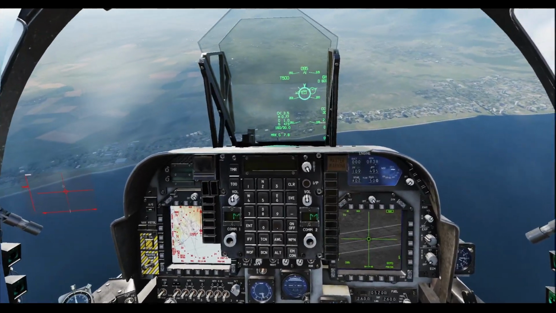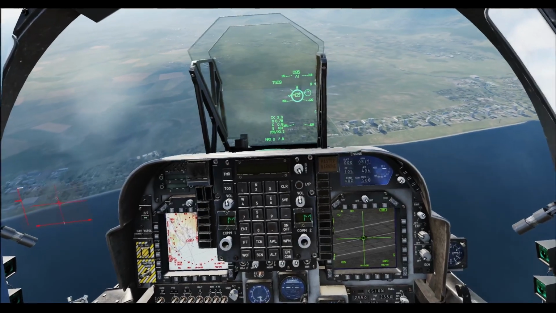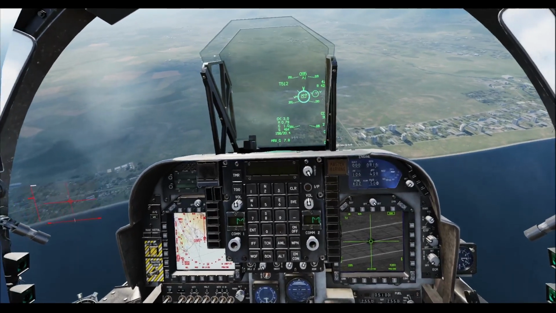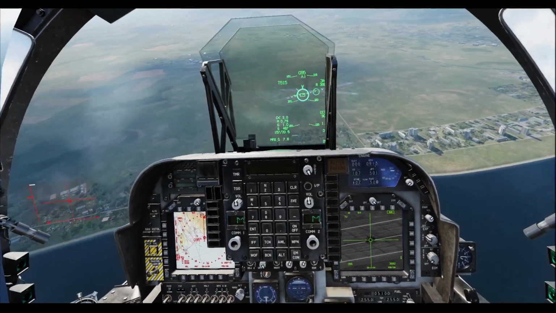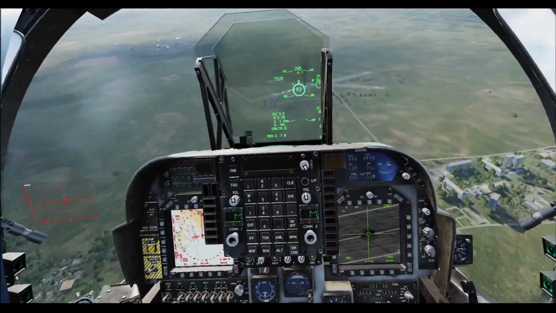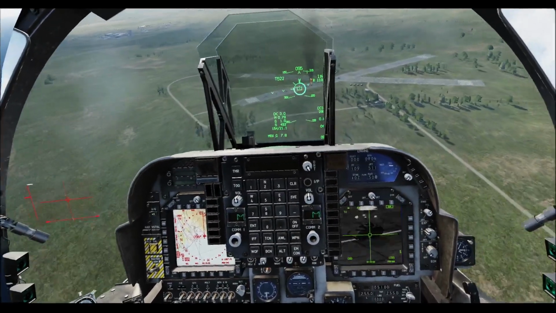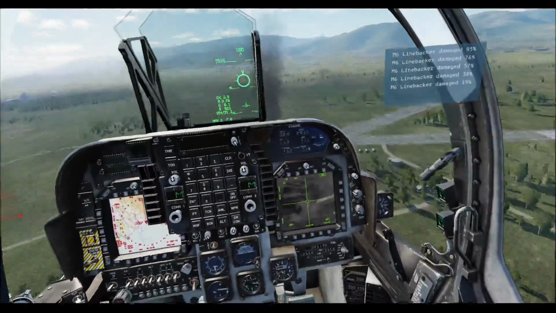Air brake away for the gun. Wait for the pipper to come alive. There it is, and a half second burst. Pull up.